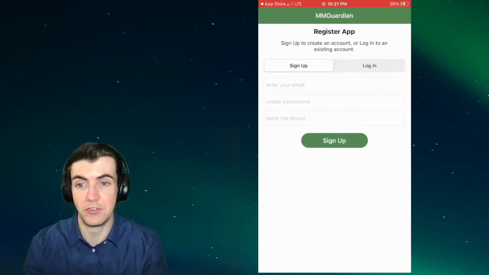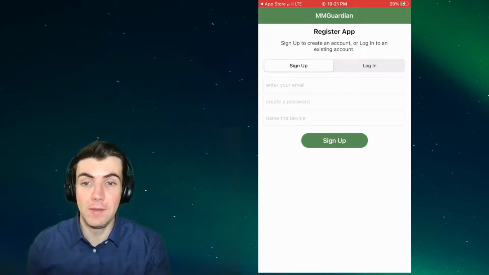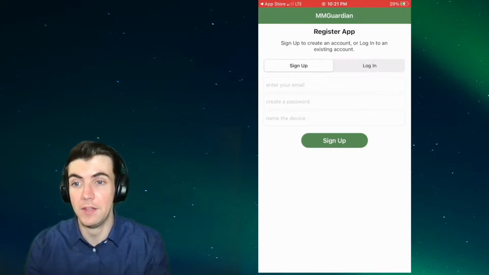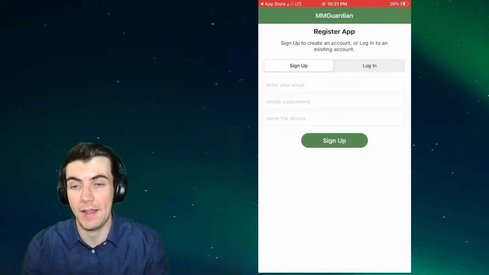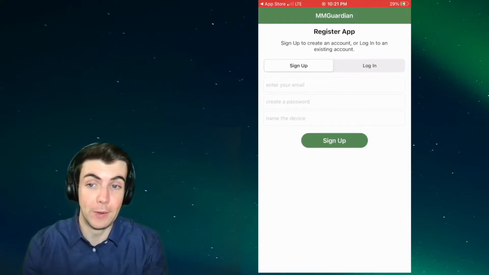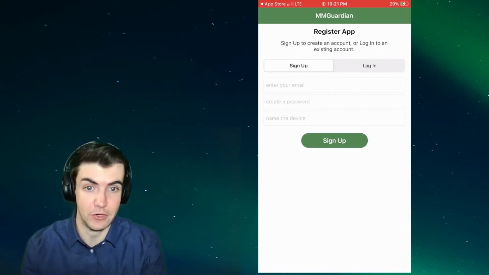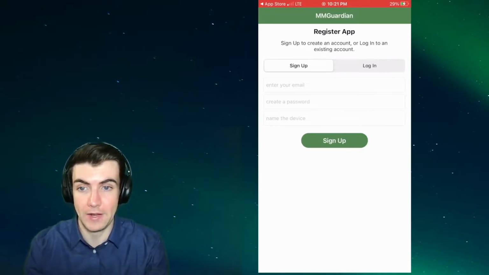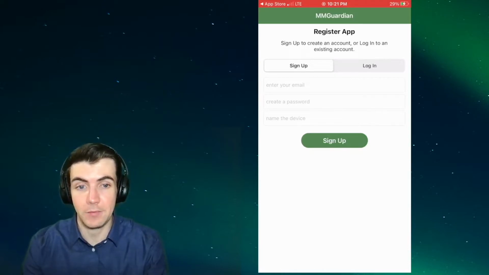Next, you'll be taken to the registration page. If you've already made an account on our website or in your parent app, tap log in and enter your account email and password, and then name the device. Most parents name the device the name of their child. If you're not sure what email you used, you can find it at the top left menu of your parent app. I'm going to sign up for a new account for this example.